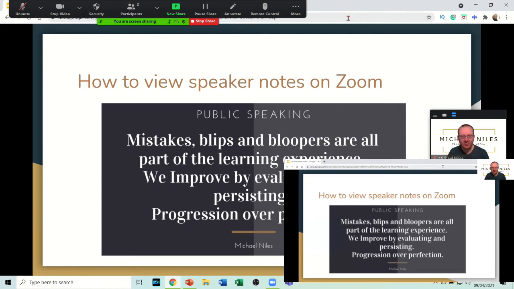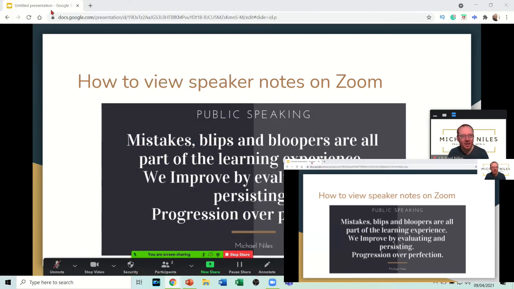You can't get rid of this little bit up here at the top. If I just move my share bar out of the way and pop it down here, you can't get rid of this. This is the best solution I've got. I haven't been able to find a way of doing this on a single screen without having this here. I'm going to move this back up to the top.